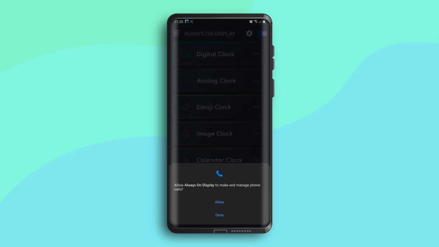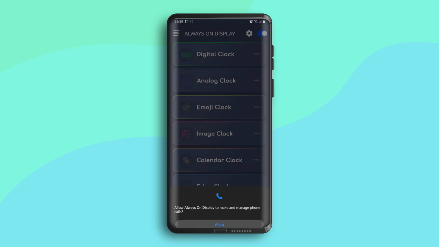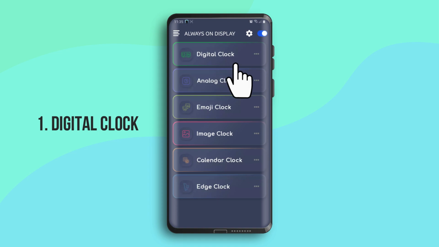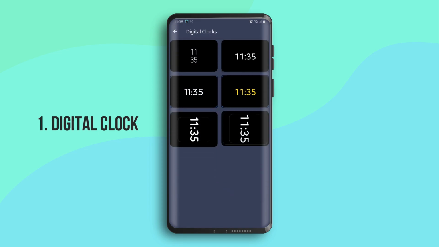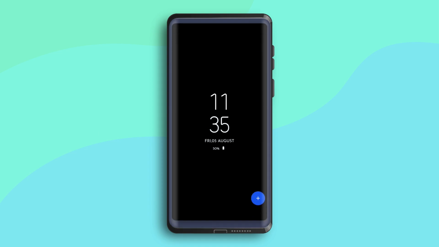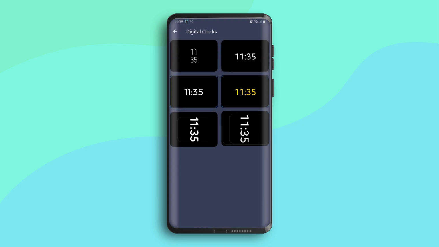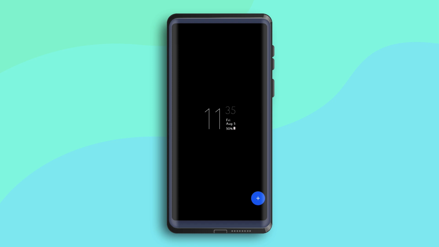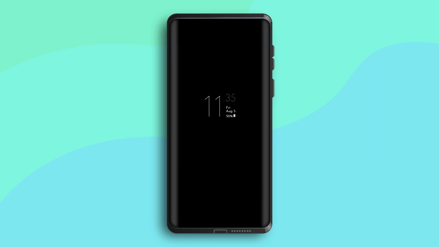You will have lots of clock style choices. Number 1. Digital clock. You can choose by these digital clock choices. Choose one and set it as your default. And it will look like this.